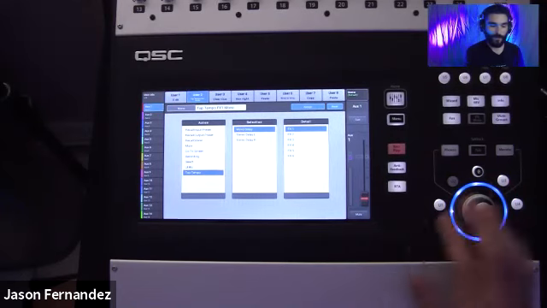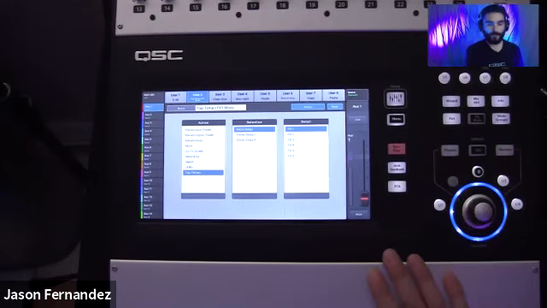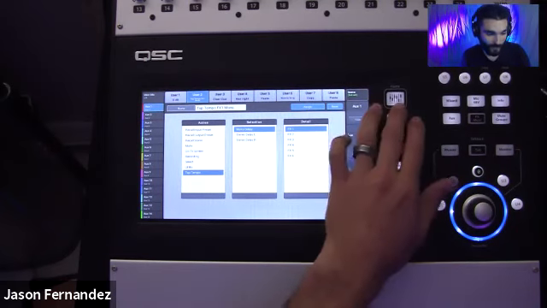Now I got a different song. I need to slow it down a bit. There you go. So fantastic functionality on a user button there like that.